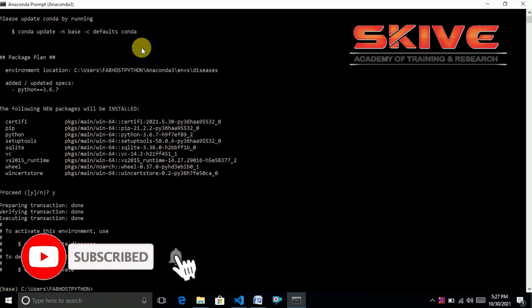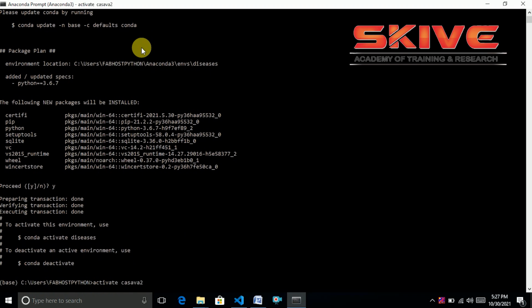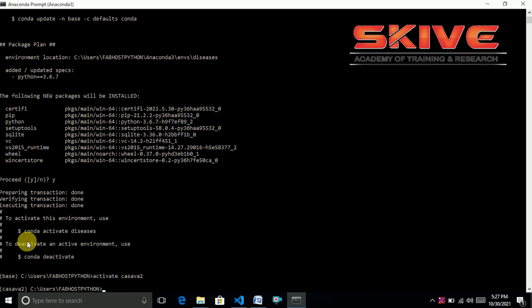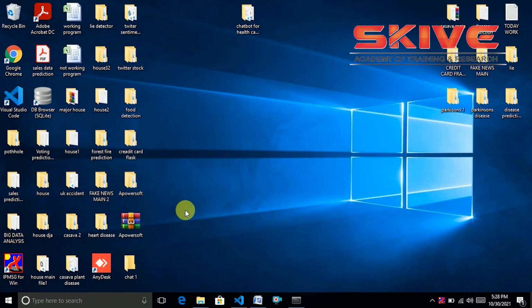Now activate the environment. I already created an environment named Cassava 2, so I'm just activating it. Now you can see that the base was replaced by the environment name Cassava 2. That means the environment got activated. Now go to the folder where the source code is present.